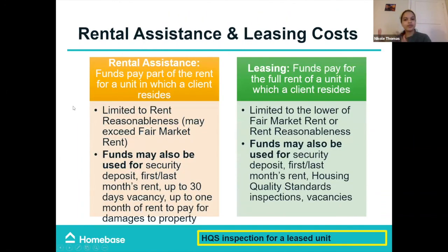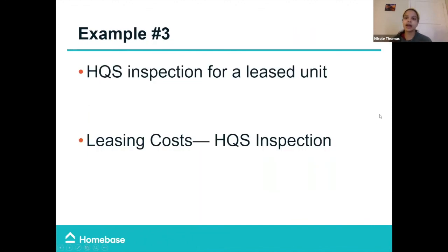So I'm going to move on to a different cost category, look at rental assistance and leasing costs, just to make sure. And as I'm on the slide, it turns out I do see an HQS call out. That's a perfect match for what I'm looking for. So in leasing, I'm seeing housing quality standard inspections. So I'm now matching housing quality inspections for a leased unit under leasing costs and HQS inspection.